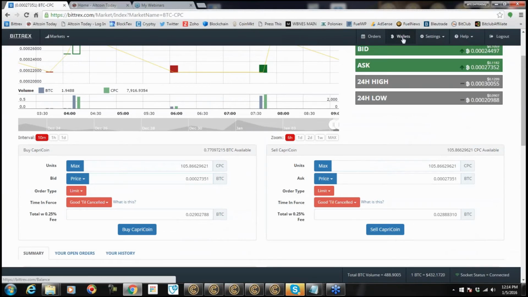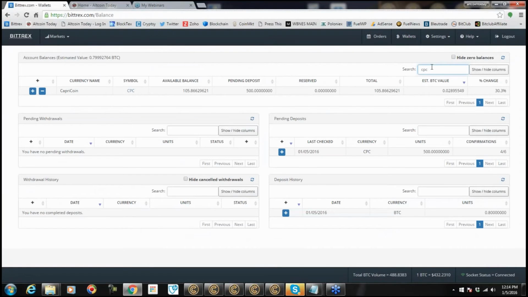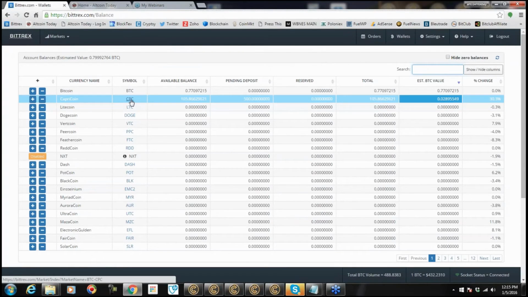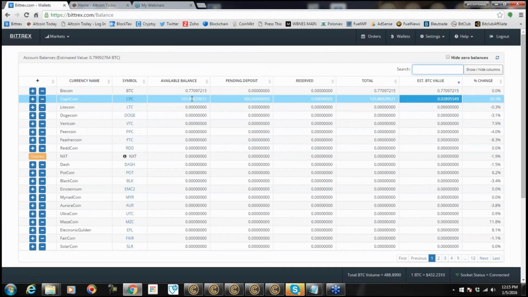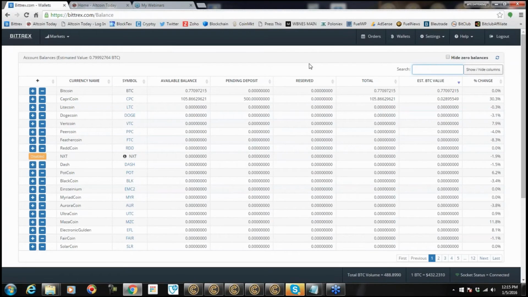Now, if you come back up over here to wallets, let me get rid of the CPC search. This is just the standard wallet right now. You'll see now Capricoin is at the top of the list or near the top of the list because I have officially got coins in there. If you purchase other coins, they will finally go up into that list depending on the quantity. So I have 105 Capricoins currently available. I have 0.77 Bitcoins left.